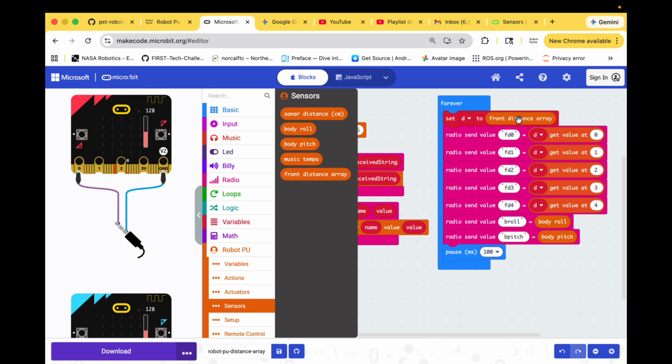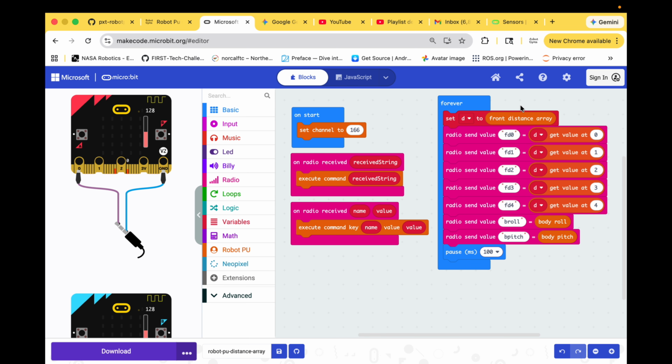The front distance array is basically the 2D map we showed you before, and it has 5 values, because the gamepad, the micro:bit, has a 5x5 matrix. So we use each column to show those 5 values. The longer the bar, the longer the distance, which basically means more empty space in front of Robot Pew. This is why we send out 5 values to the gamepad.